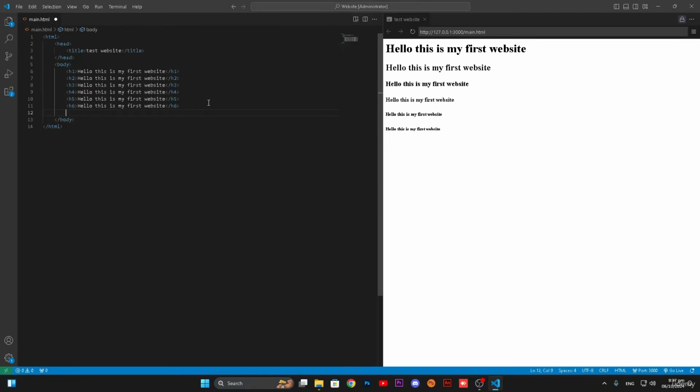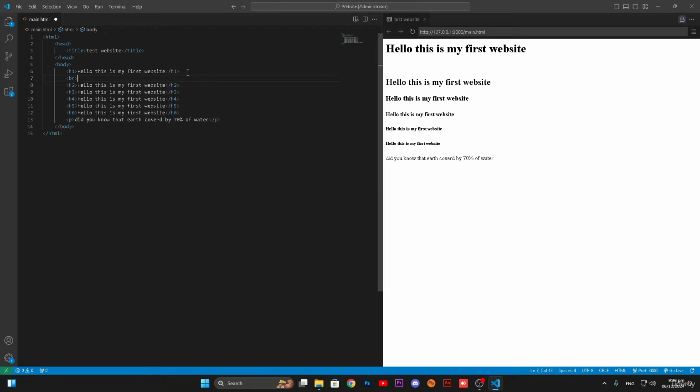Also, we have a text tag called p or paragraph. I can write everything here, like for example, did you know that Earth is covered by 70% of water? This is an example of paragraphs.